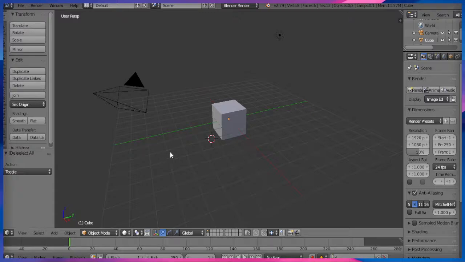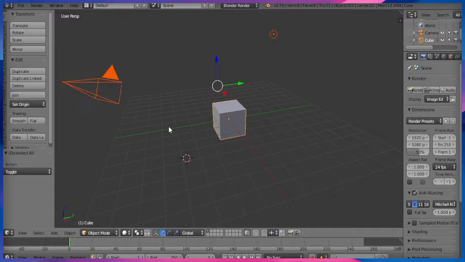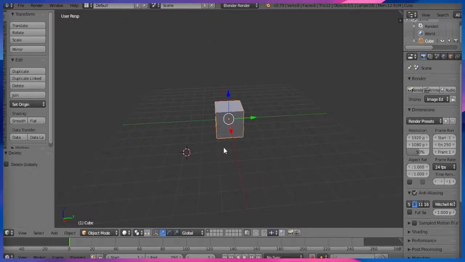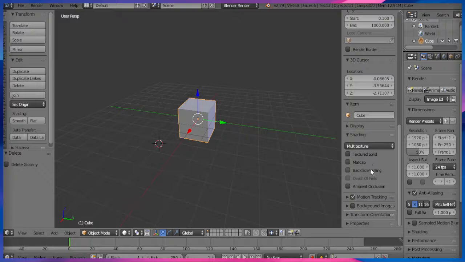I'm going to show you how to quickly and efficiently model a vert. This is Blender version 2.79. This is a fresh scene here. You can hit A to select everything. Hold Shift, right click the cube, X, delete. We're going to start with this cube here. You can also turn on backface culling.